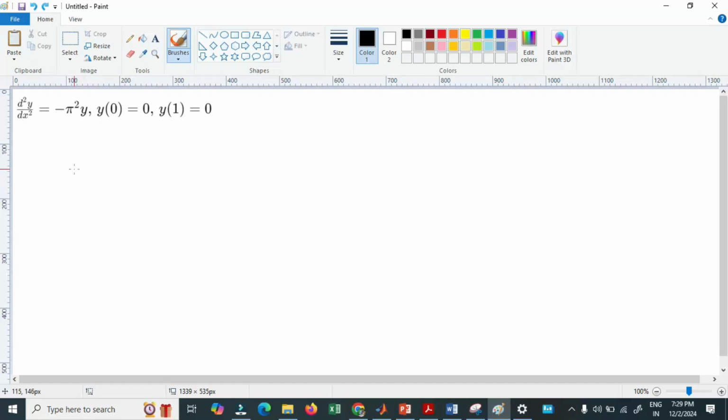Dear student, here I want to solve a second order differential equation with a boundary condition. Here, solve means I want to get the solution of y. That is, I want to generate data. If you want to plot x in the x-axis and y in the y-axis, I want to generate data for this equation.